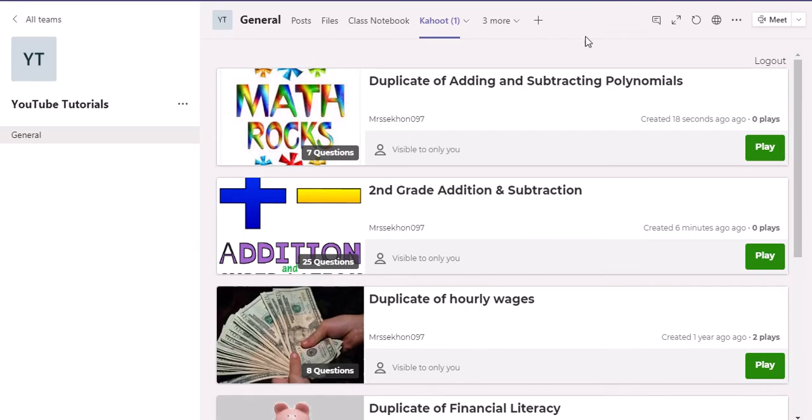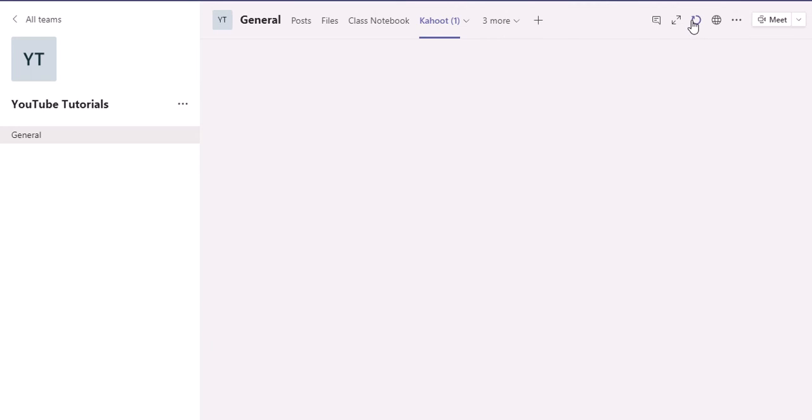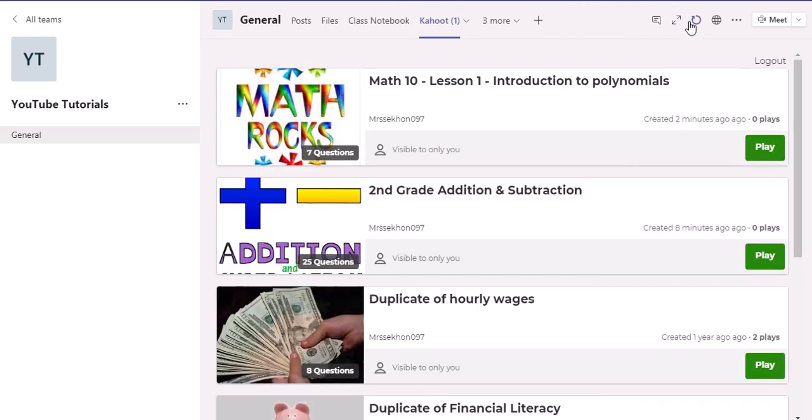So I'll go back to my Teams here. See, now it still says a duplicate. All you need to do, click on the refresh. And here we go. See, math 10, lesson 1, introduction to polynomial. Okay. So this is all you have to do to bring a Kahoot into your Teams account. So now we are going to assign that to our kids.